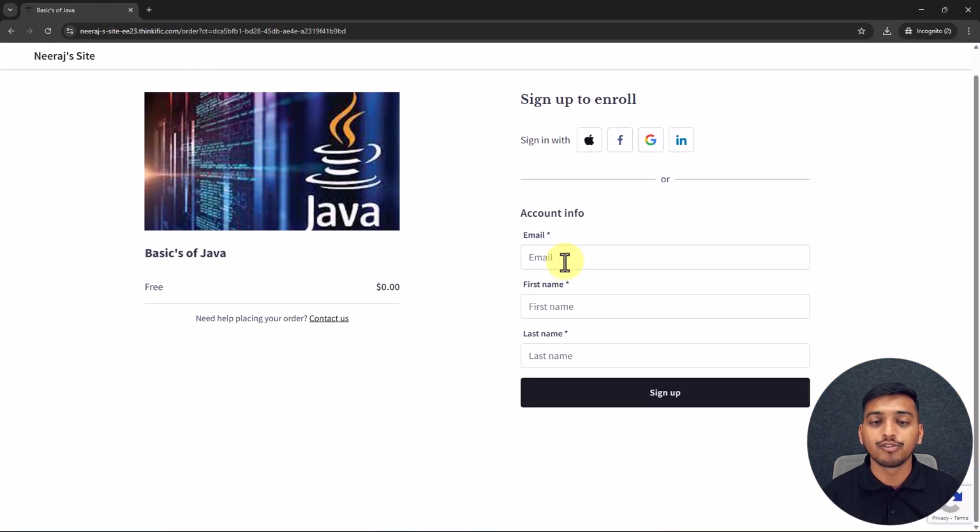After that, I have to fill up all of these following details to successfully enroll for this particular course. So I will again quickly fill up all of these following details, and then we will proceed further. So here I have entered all of these following details. Now I will click on this sign up button.